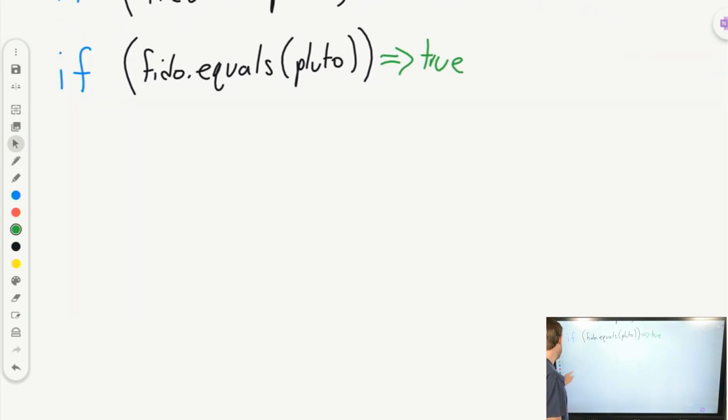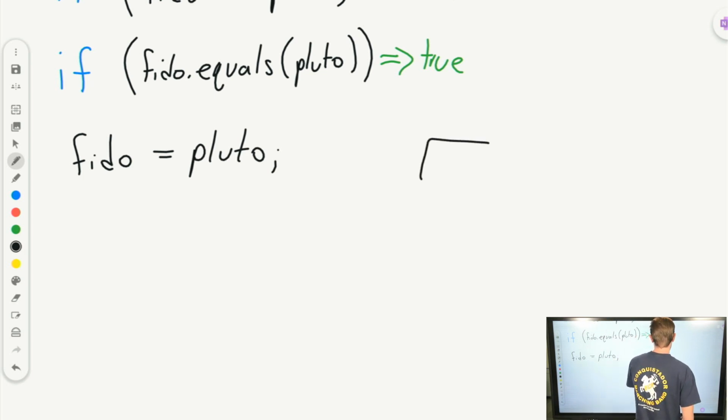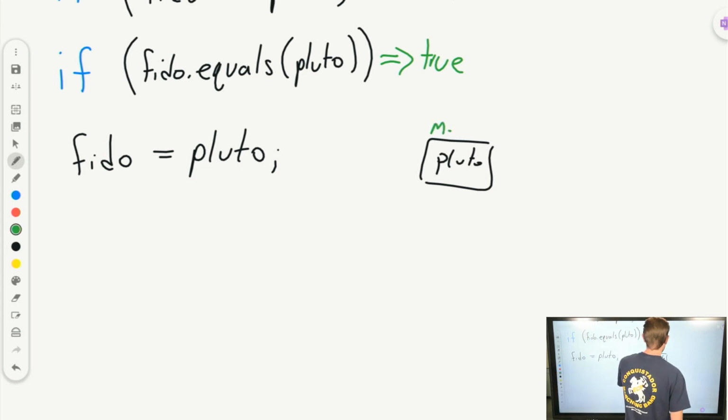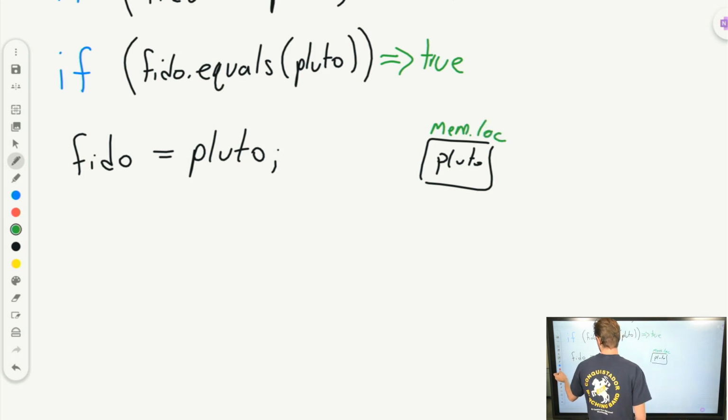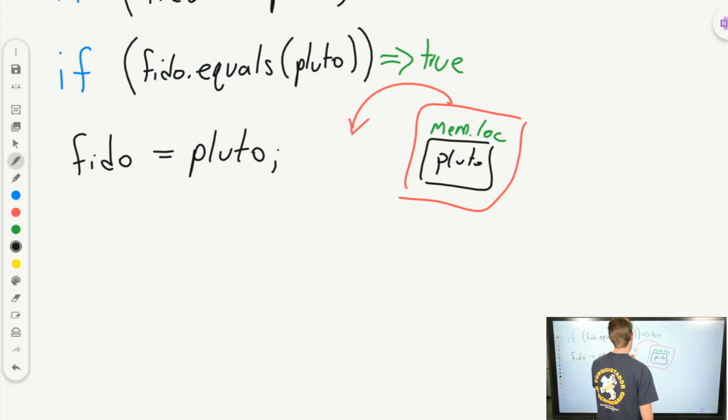Now, if I did this, if I said on a new line, Fido gets the value of Pluto, what I've now done is I've taken that Pluto box and I've taken that memory location and I've copied it. Let's use red for copy here. I've taken this and I've copied it into my Fido box.